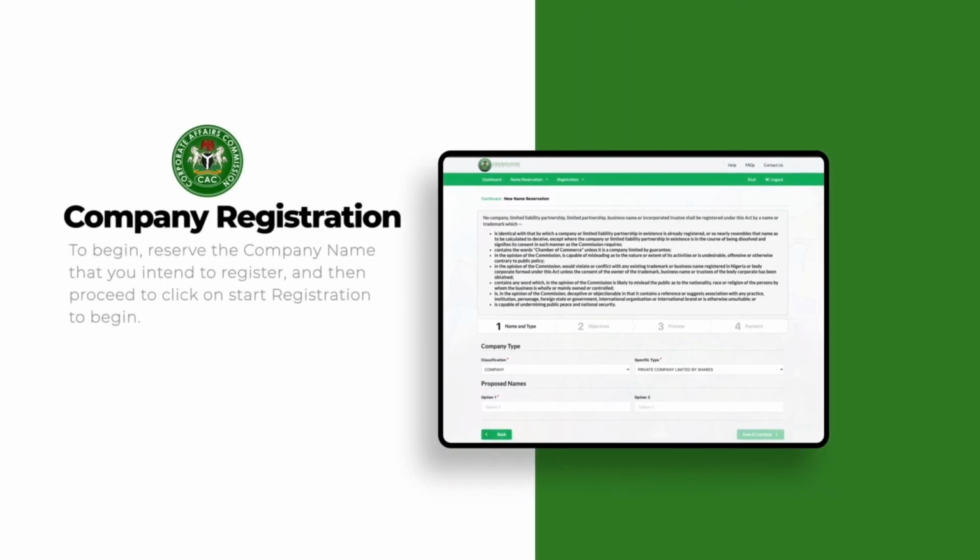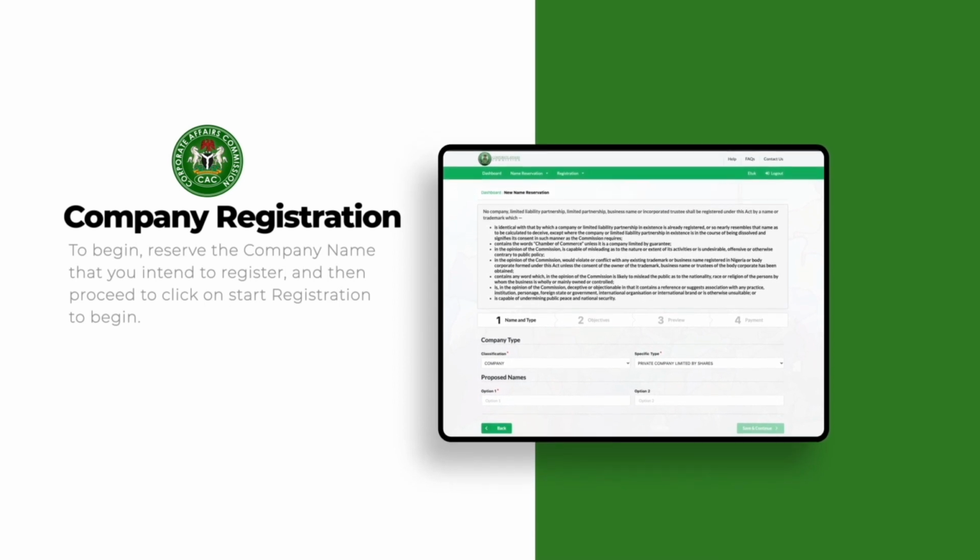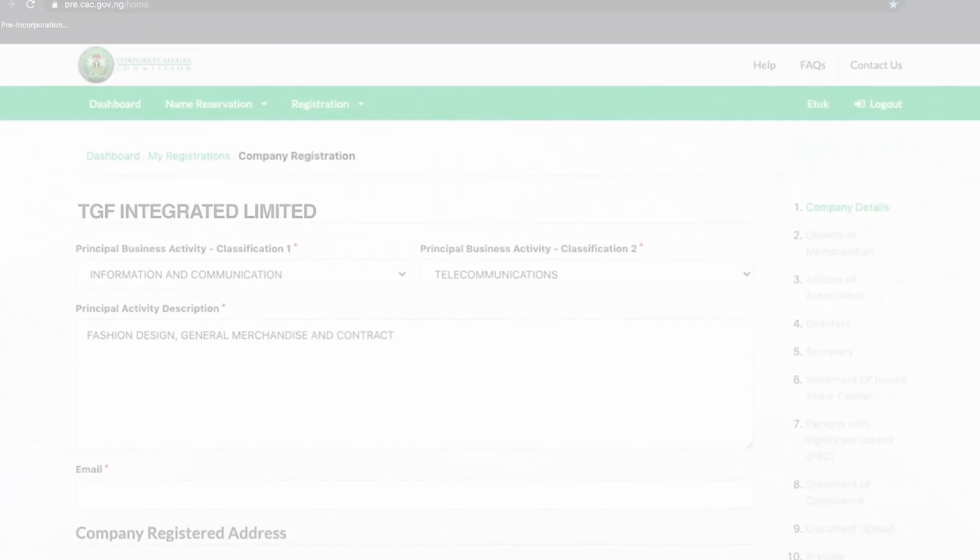Welcome back. Let's begin with business registration. Are you a business owner desirous of registering your company unaided? Please come with us as we show you how to do just that seamlessly online. Company registration. To begin, reserve the company name that you intend to register and then proceed to click on Start Registration to begin.